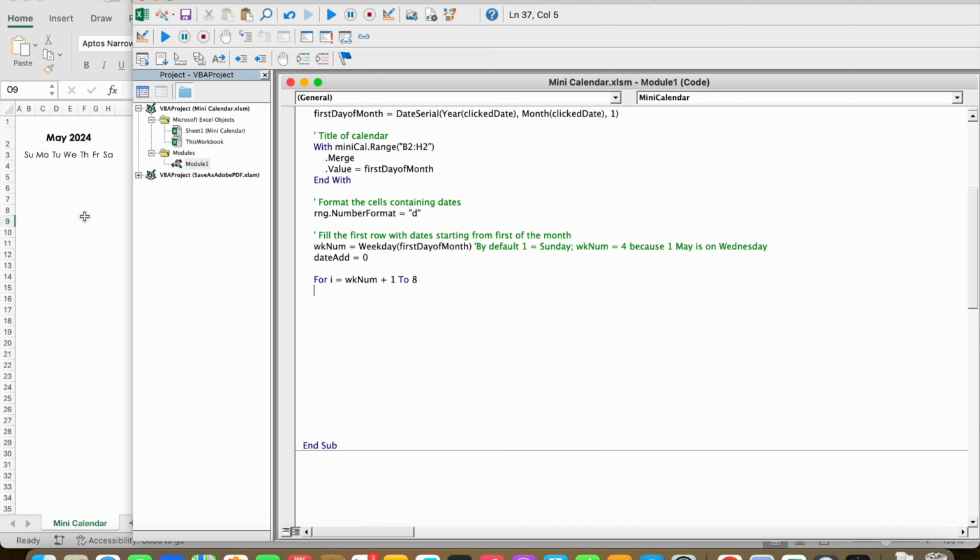So row 4 column 5 is where the first loop is going to start, and we're going to assign the value to be the first day of the month, which is 1st of May, plus date add, and currently date add is 0. Then we will assign date add to be date add plus 1. This is for it to continue adding the next date.